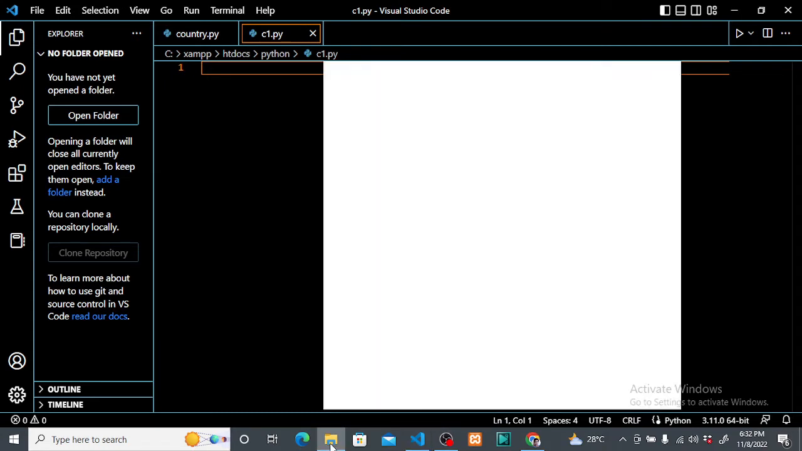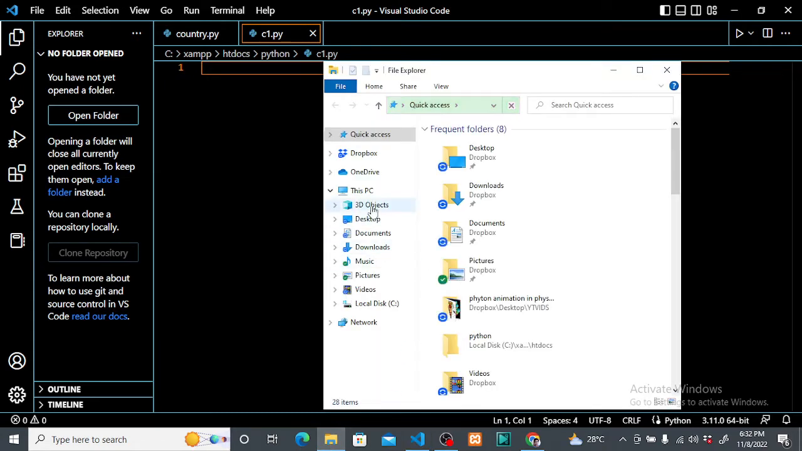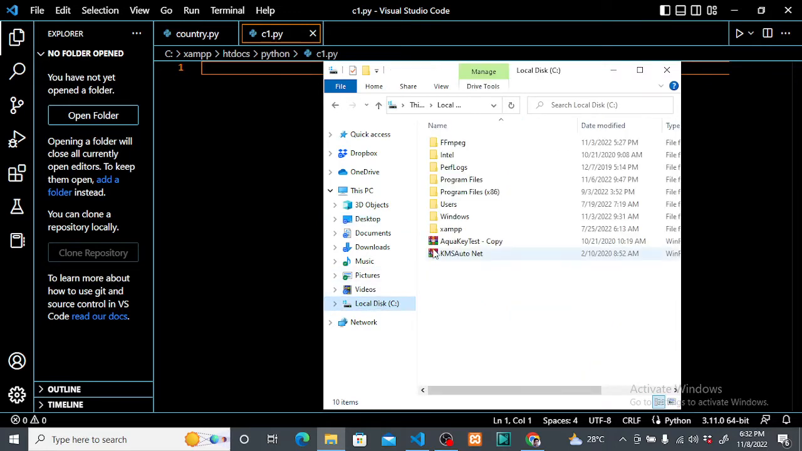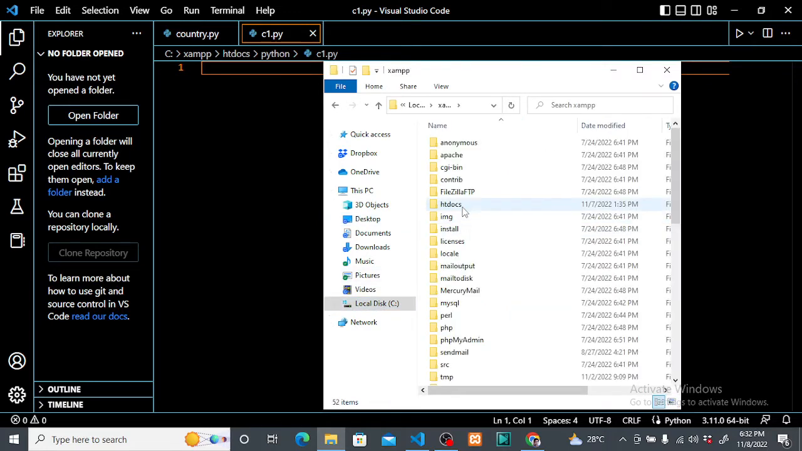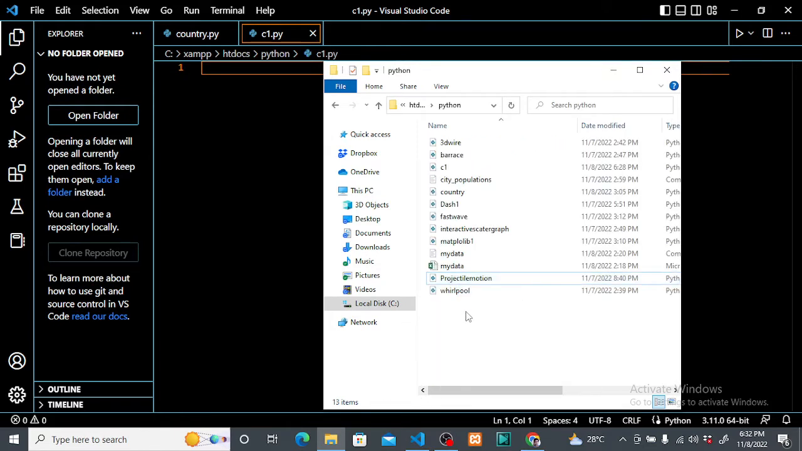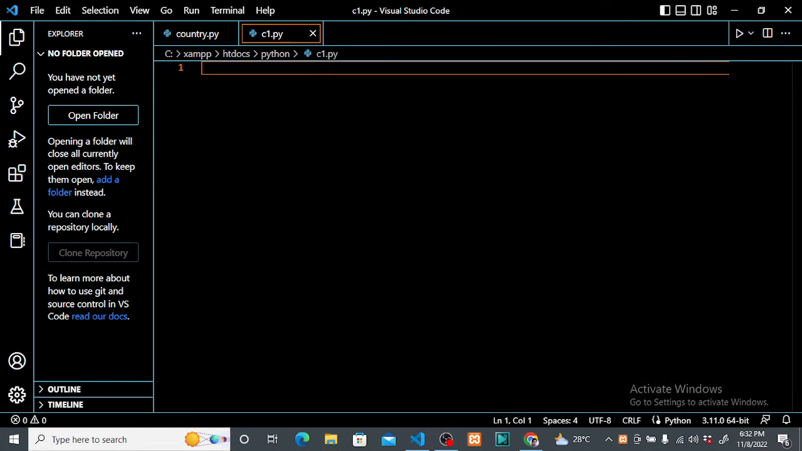So why did I do that? We go to local disk C and then XAMPP, which is a program, and I put it inside htdocs and inside this folder named Python. I always do that because if I want to open XAMPP through a local host, it is possible, so that I can practice how to deploy it on the website. Alright, so this is Python.